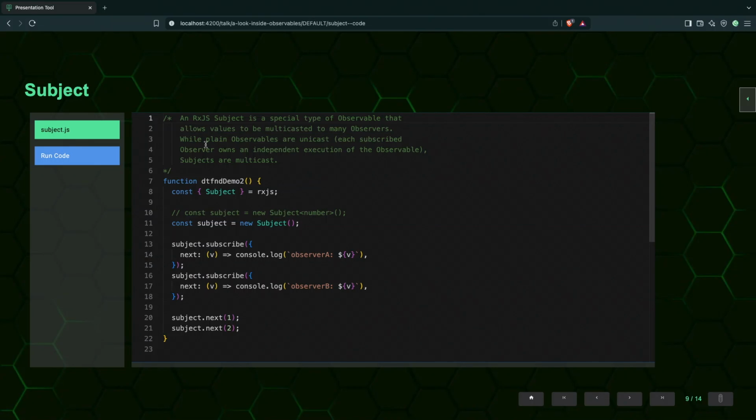We're pulling in subject from RxJS. Had to do that for my demo to make it work. Don't always have to pull it in that way. We created a new subject. We can type it as well if we wanted to. We're handling the next, which will console log observer A. We also have a second subscription that's console logging observer B. On subject, we're passing it values 1 and 2 after we subscribe. Should be pretty logical there what we're doing with this.